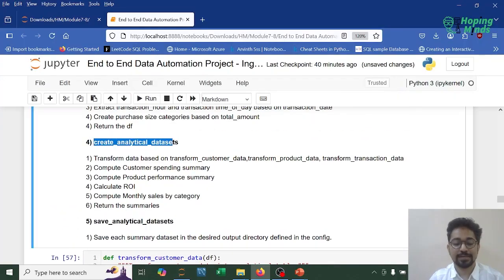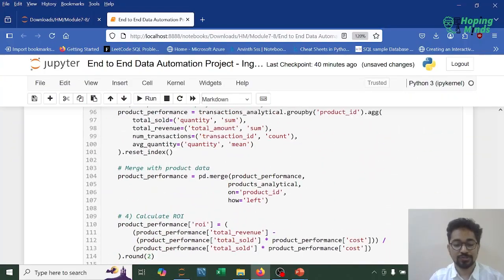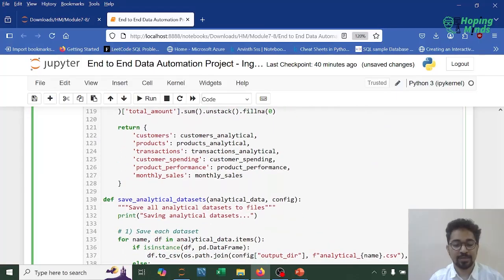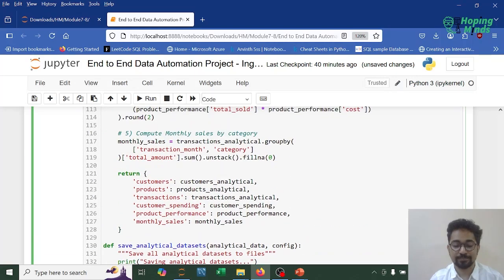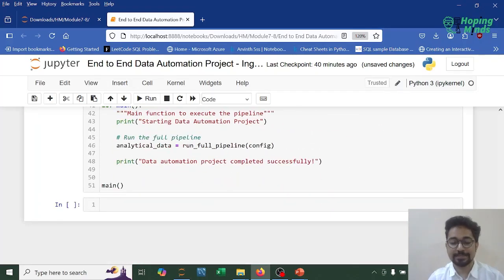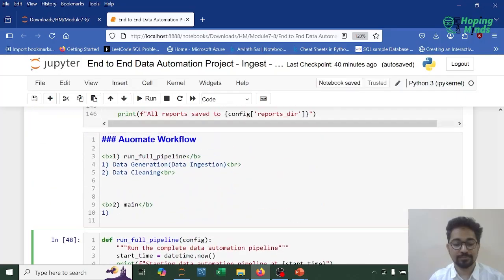First I'm calling create analytical datasets. This is the create analytical datasets function. It takes clean customers, clean products, clean transactions, and what does it return? It returns a dictionary. Now based on this dictionary, I need to convert this dictionary into data frames. So this is where I'm storing it. Both these functions are necessary to call. So this is the data transformation part.